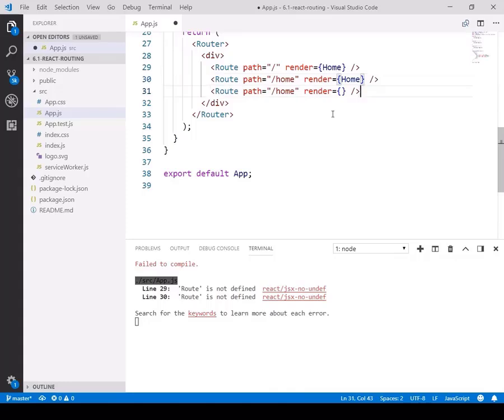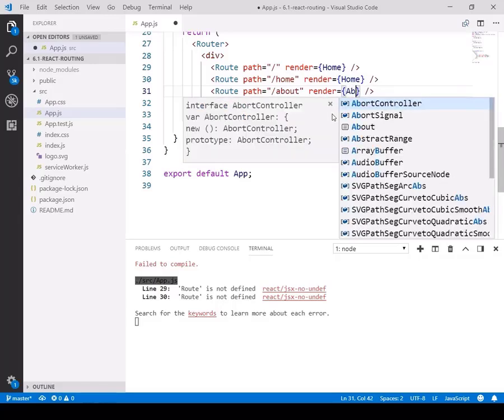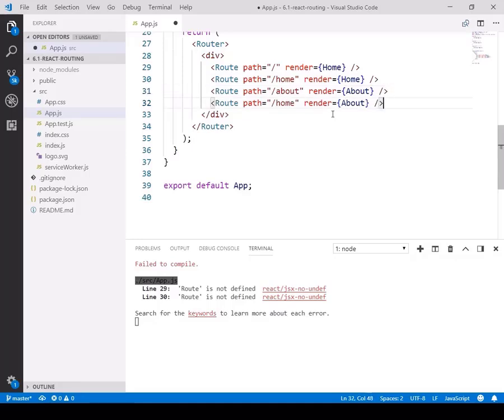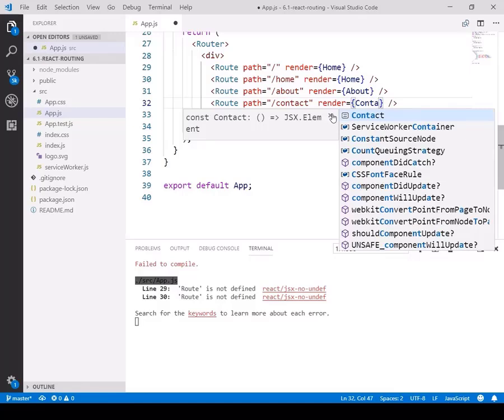In the second case, when I look for the about route, then the About component has to be rendered, which we have created just before this App component. And the third route is the contact route. So when someone looks for the contact route, the Contact component will be rendered.